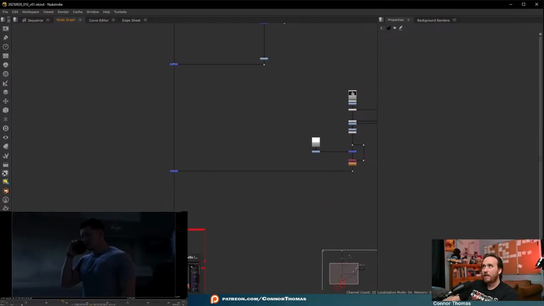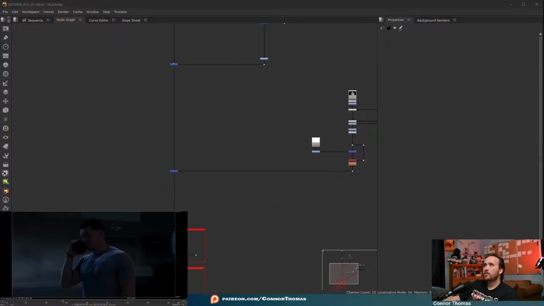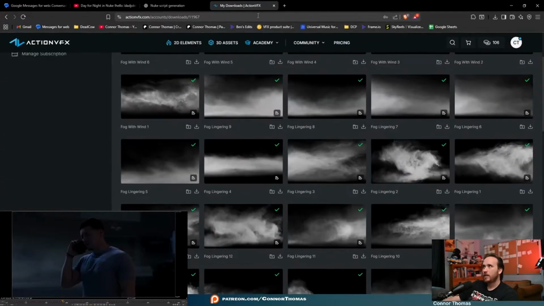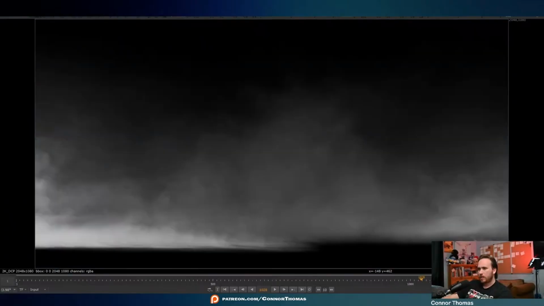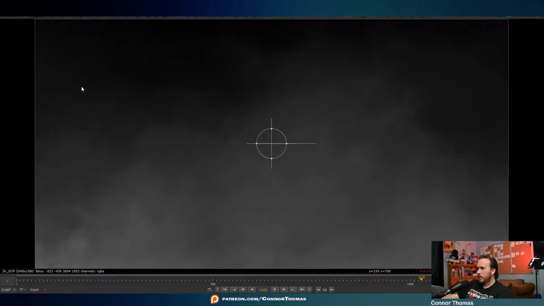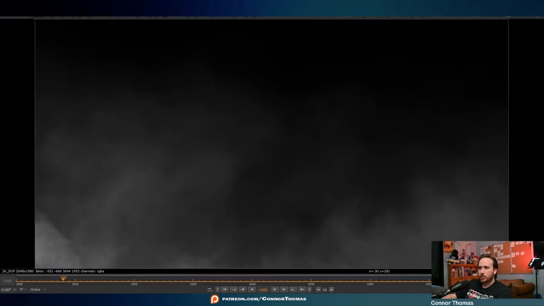Let's add a little bit of atmosphere in front of him. So we're going to go back to our handy dandy ActionVFX website and find ourselves some new assets to work with here, guys. I'd like maybe this to be a little closer to the camera. And let's go to global real quick. Looks like we're going to want the offset to be a little higher. So now that we have that, first of all, we're going to crop. And then we're going to add a keyer. And now that's going to give us the alpha here.